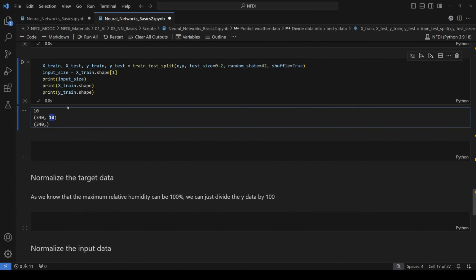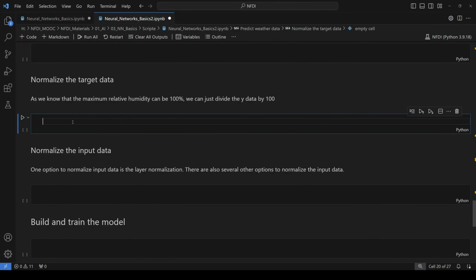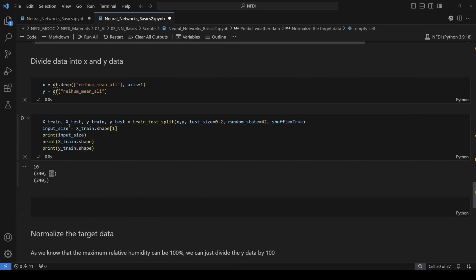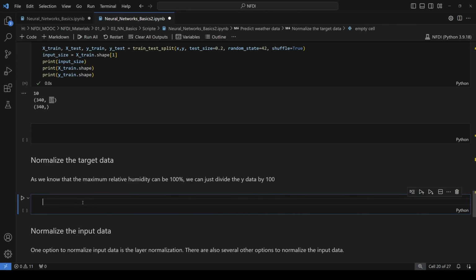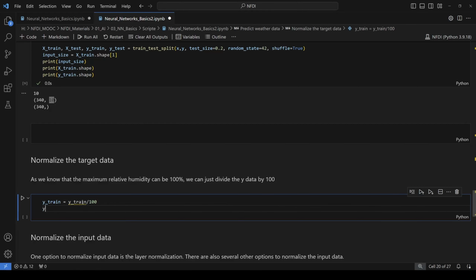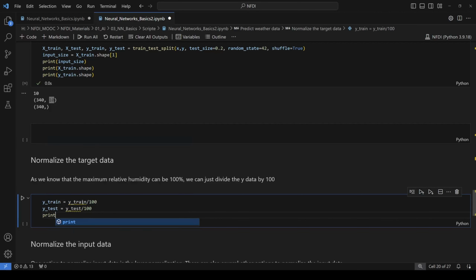We now have x and y for both training and testing. What we should do next is normalizing the data to avoid issues with the gradients as we saw earlier. As our target data y is just the relative humidity, there's an easy way to normalize it. Usually we do not have a relative humidity above 100%, so we can just divide our y data by 100 to scale it between 0 and 1. To make sure that the scaling worked, I will print out the maximum values.